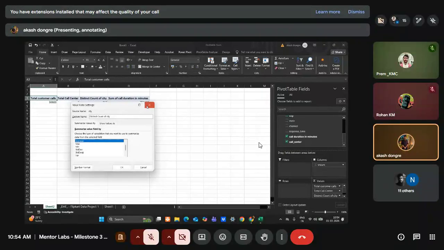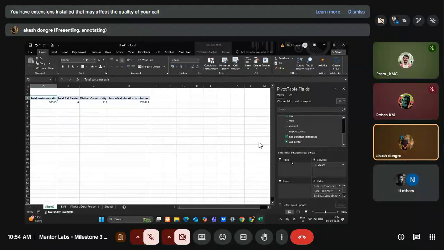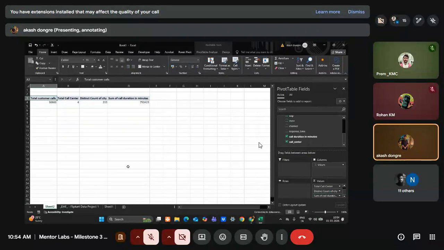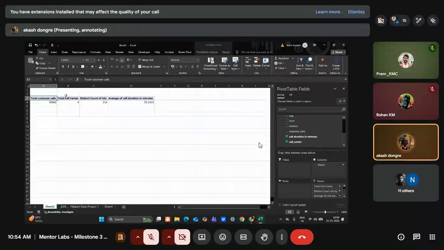Okay, let's move to the sum of the call duration, right? It must be the average, right? So this is what the four total we have for the call center, and the average of that call duration is 25 minutes, right?